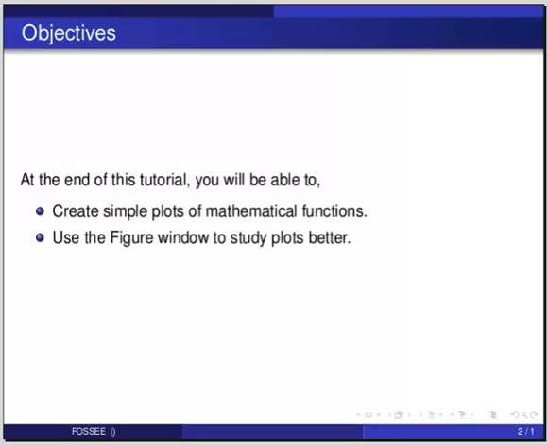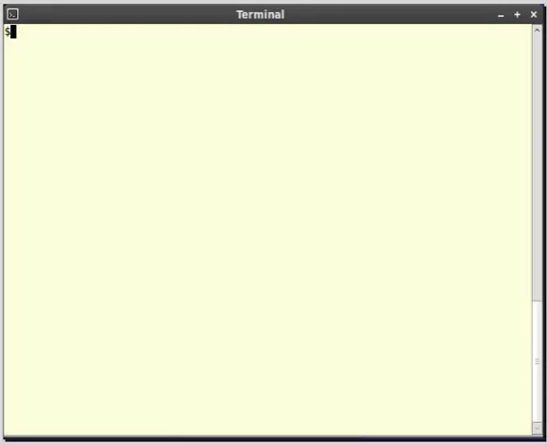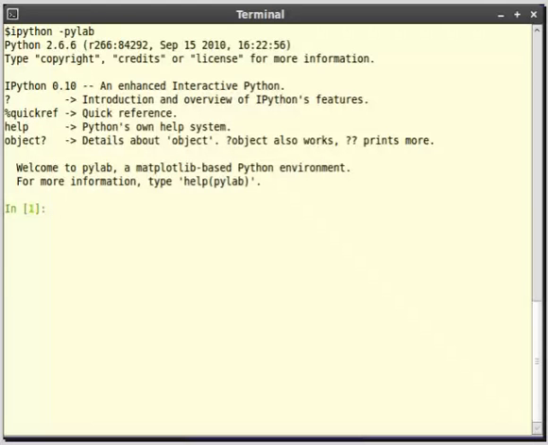Let's start ipython. Open the terminal and type ipython -pylab and hit enter. Pylab is a Python library which provides plotting functionality. It provides many other important mathematical and scientific functions.